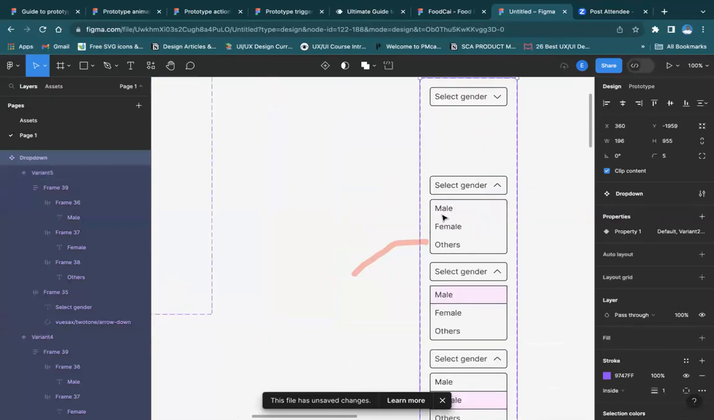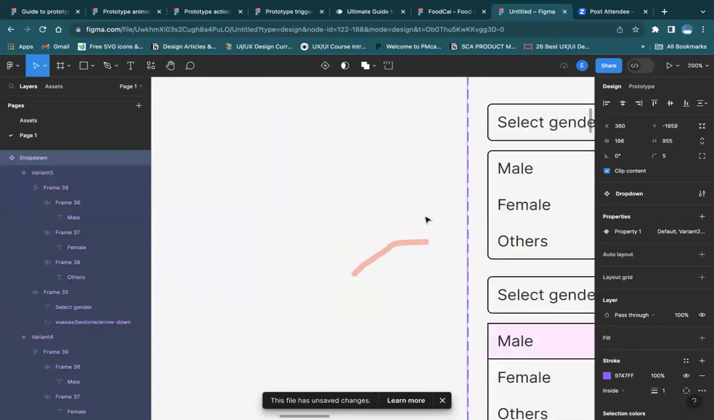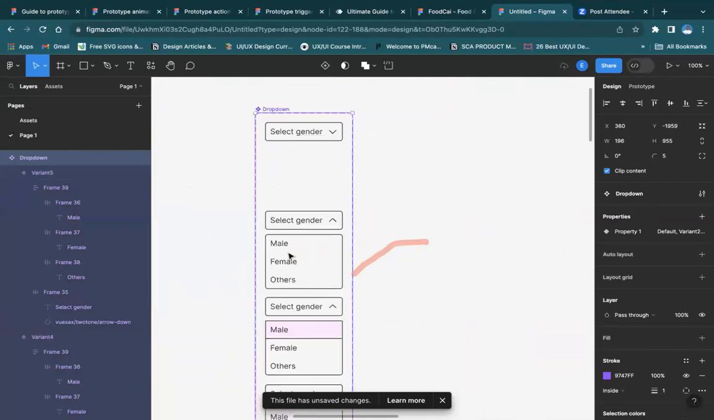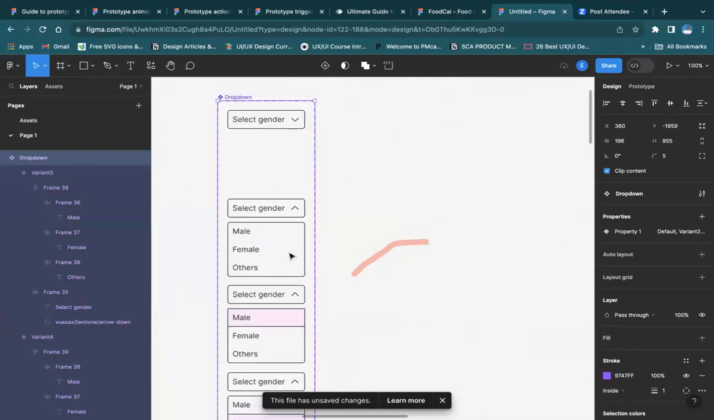So what's the next thing? Now that we are done with this, the next thing to do is to go to prototype. So the first one should be on click, it should move to this.